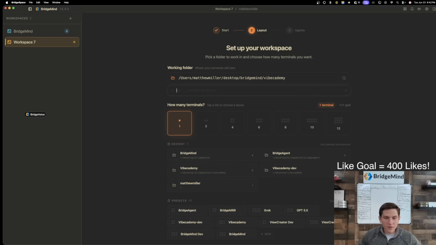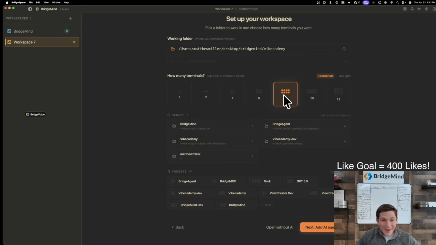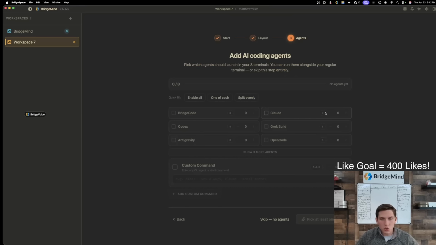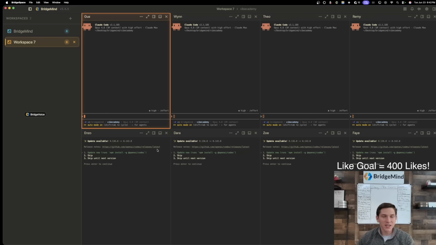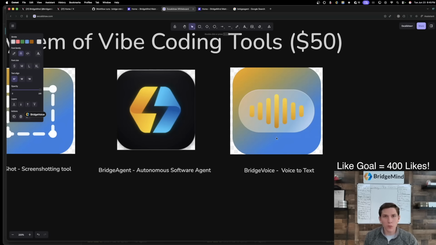Okay, so now I'm in Vibecademy, and let's say I want to launch 8 agents, and let's say I want to do half Claude, and then I want to do half Codex. Okay, so I'm going to launch 4 Codex, 4 Claudes, and we're going to open up these in an additional workspace.